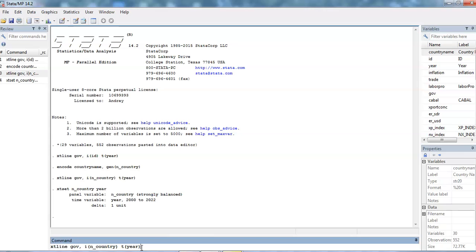Now, if you use xtset, then you don't need to state the i and the time variables anymore. So just use the xtline command and your variable. STATA is generating our graphs. Let's give STATA a few minutes.